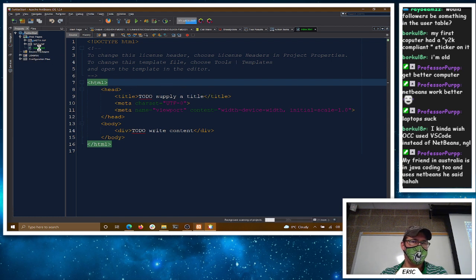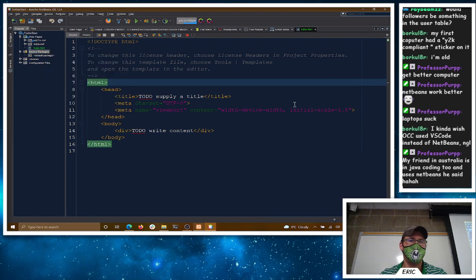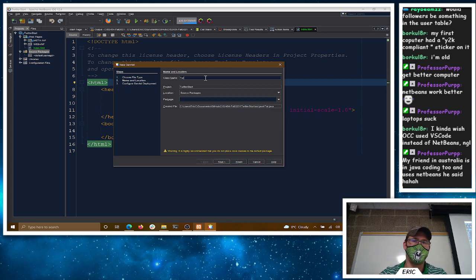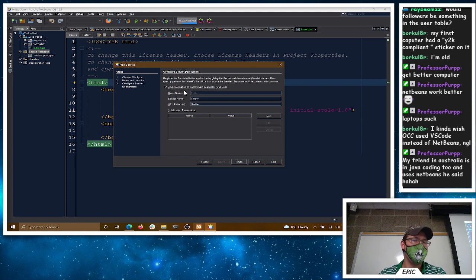Right, we got our index page, and then we have nothing else, right? Because we're empty. Let's finish. Come on, finish loading. So we want to add a servlet here. We're going to add a servlet. Call this, I don't know, why not Twitter? We want to add the information, right? So we are mapped to /Twitter. Yes, we definitely want that.